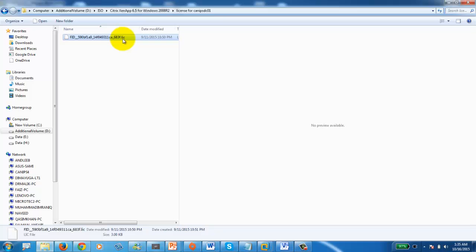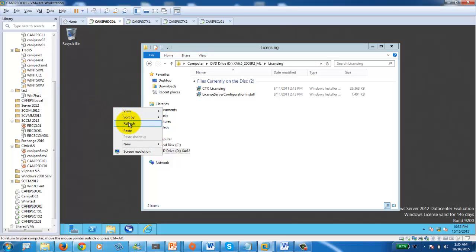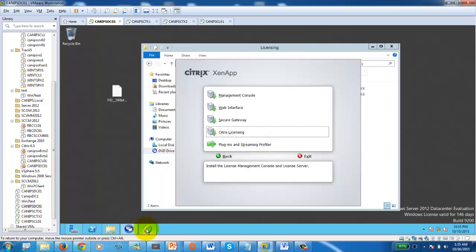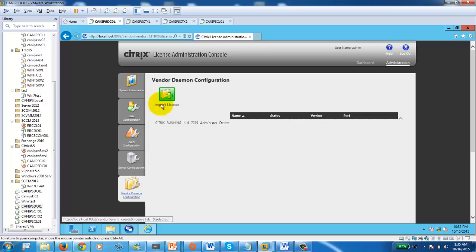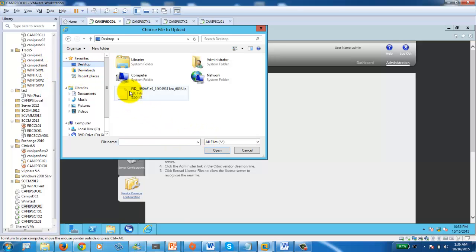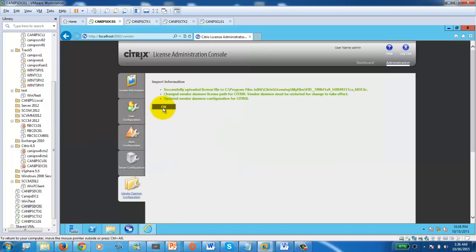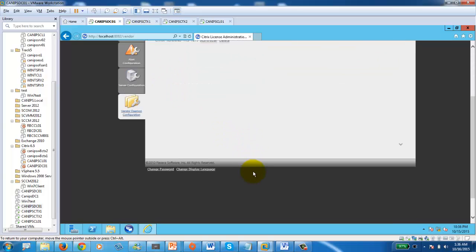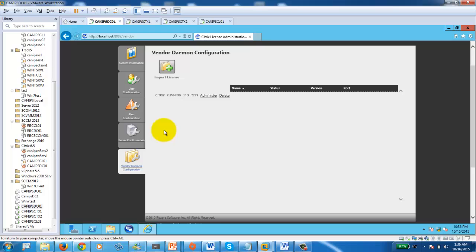You would find a file called LIC. So you just select the file, copy it on your DC's desktop, and from here all you need to do while you're inside here is go to administration, then vendor daemon configuration, then import file, browse, go to desktop, select the licensing file and import. While this is imported, in a few moments you would see it pop up. It's here, Citrix running, and this is the file.